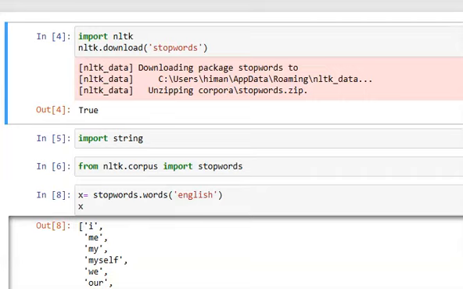Hello friends, in this video we will look at how to remove the stop words in natural language processing. But before we do that, we have to understand what stop words are. Stop words are those words of the English language which do not contribute largely to the meaning of a sentence.